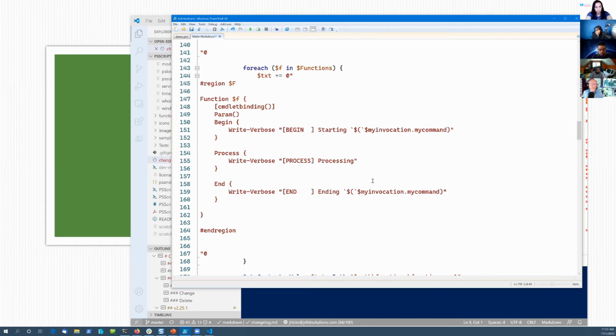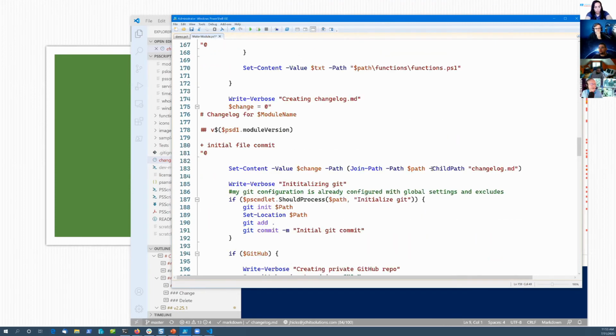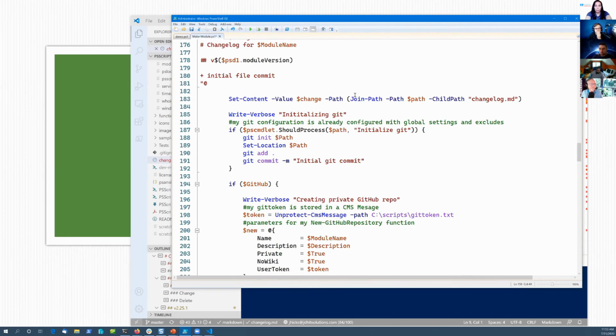And ending the command. That way, when I run a function and I do dash verbose, because often my functions will call each other, I can see, oh, I'm in function A. Oh, now I'm calling function B. Now I'm back to A. Now I'm calling C. So having those little verbose begin and end messages has been really quite handy. So I then create my functions.ps1 file that has all of those in there. I create my change log.